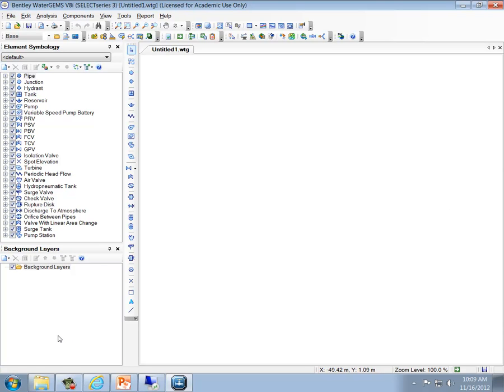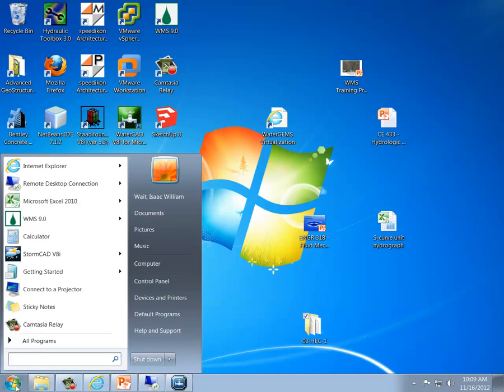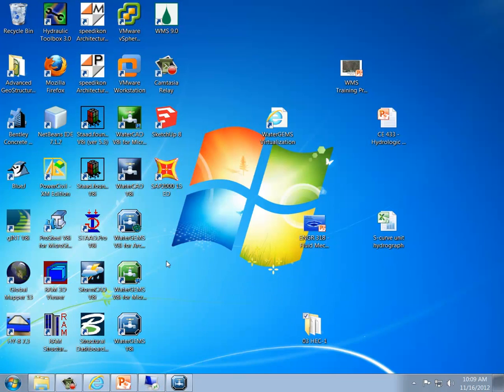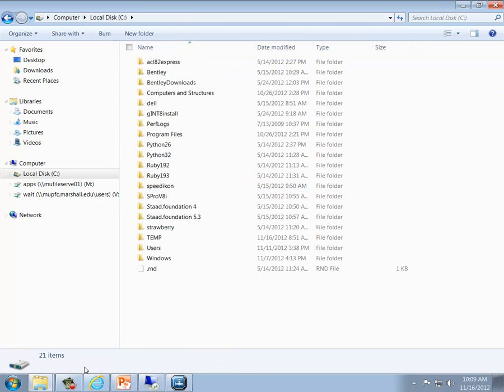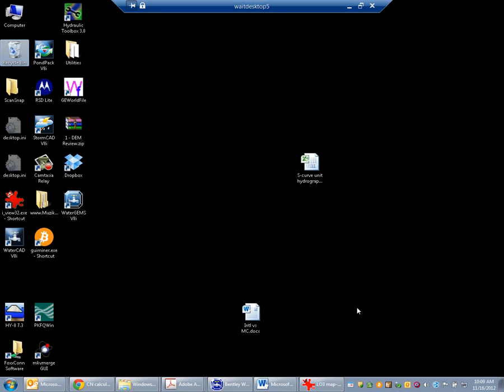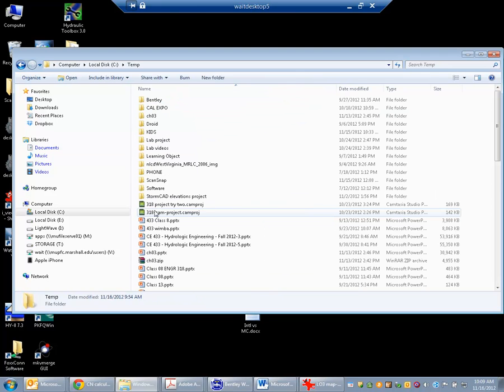All right. Down here, background layers on the screen, right-click. We're going to add a new background layer, and it's going to be a file. It's going to be that file that I've just emailed to you. I'm going to have to go get that file from my own computer. What units, SI? Yeah.